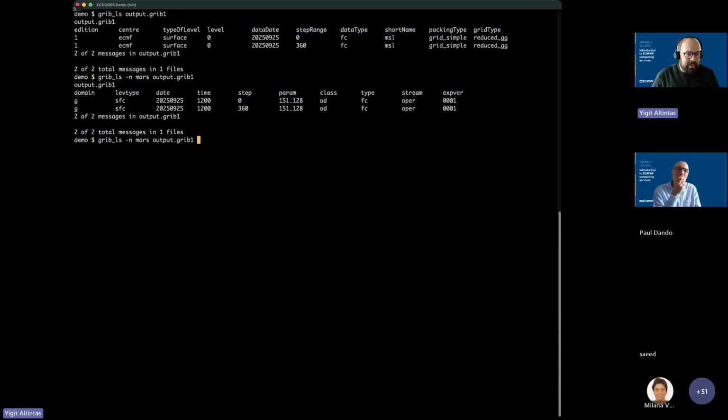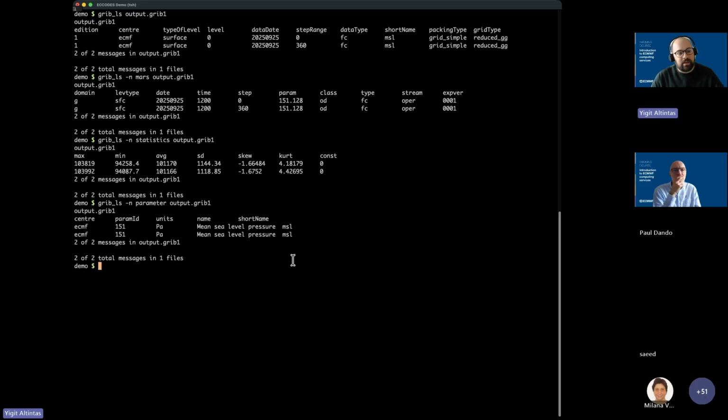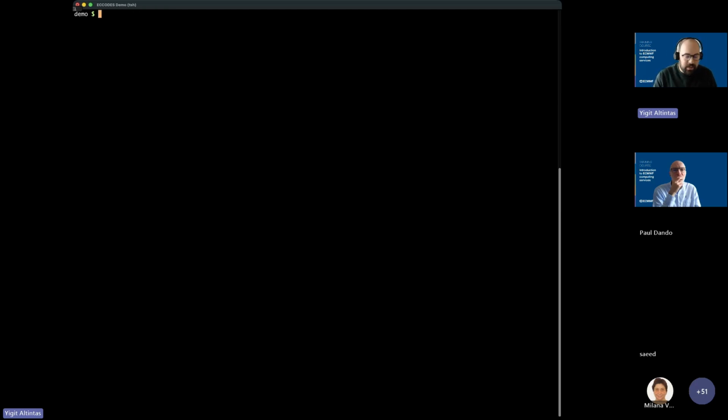One other could be, so I will just come to Mars here. I will just remove it, and I can just add statistics so that we see values like maximum, minimum, and average, and standard deviation, for example. One other would be that, coming to statistics, removing this, and for example, parameter. We are seeing short names about parameter here simply. So, and there are some more like data, geography, time, and vertical, but I won't go into those. So let me clear everything here.